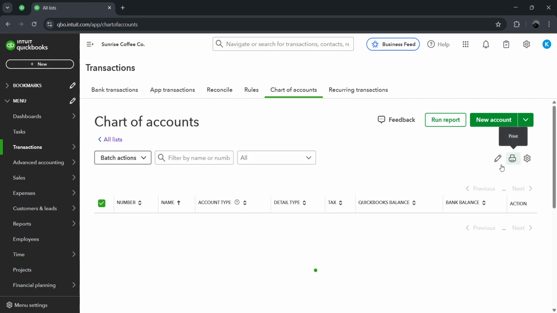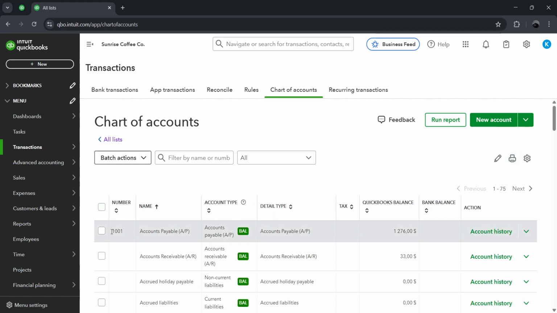If you're not quite ready to commit or want to review your entries, you can always click Cancel and come back later.